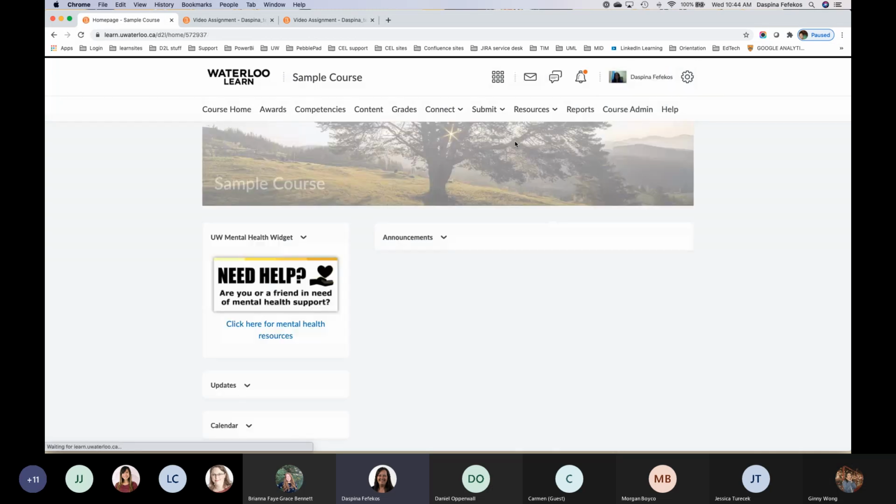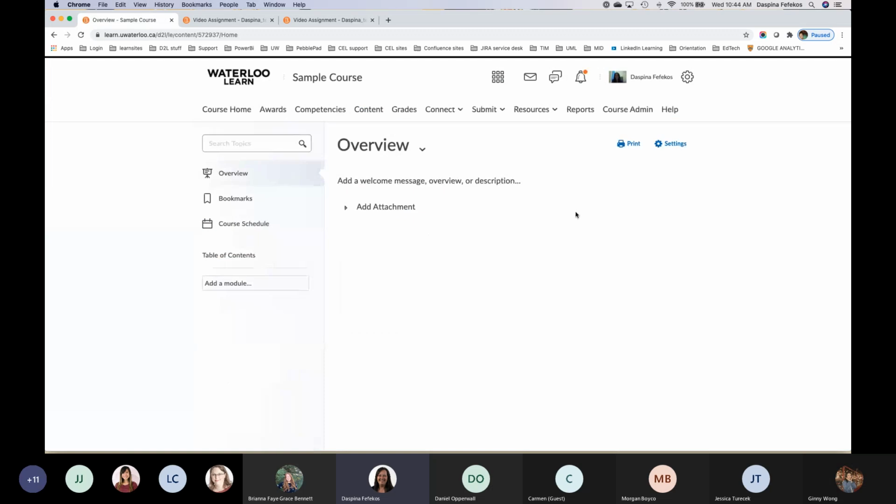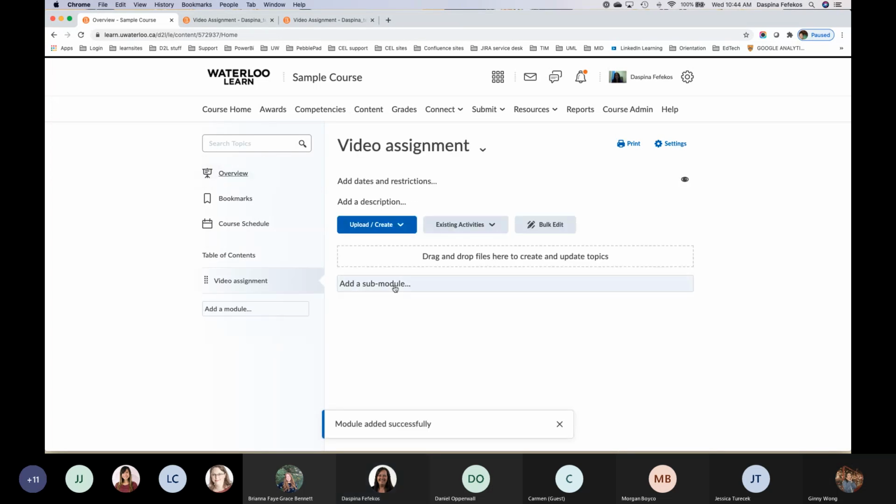So the missing step is that we need to add assignments to the content for students to be able to access them. No matter what we do, students will never see an assignment under video assignment if they haven't clicked a link in content. So I'm going to walk through that step really quickly. And I do have instructions written for this that I can share through the chat. But what you want to do is add it to the module relevant.